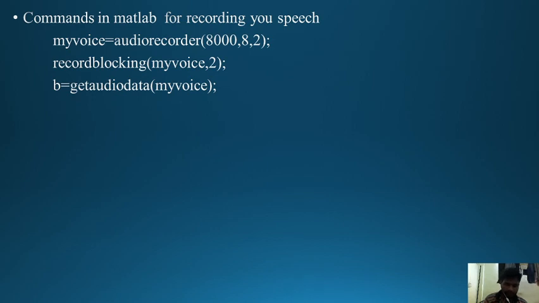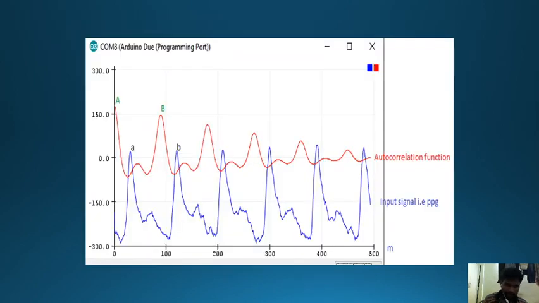Now we have to do the same procedure. That is, we found the pitch period for the PPG signal in the code, that is 60 into Fs by T plus K. The same code is applied to find the pitch period of the speech signal.